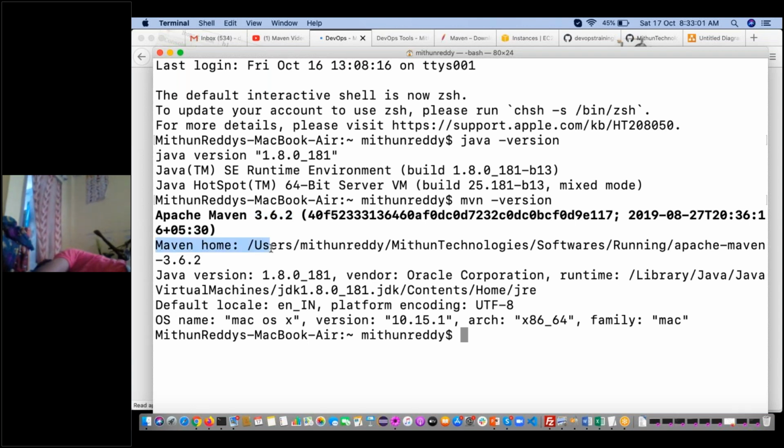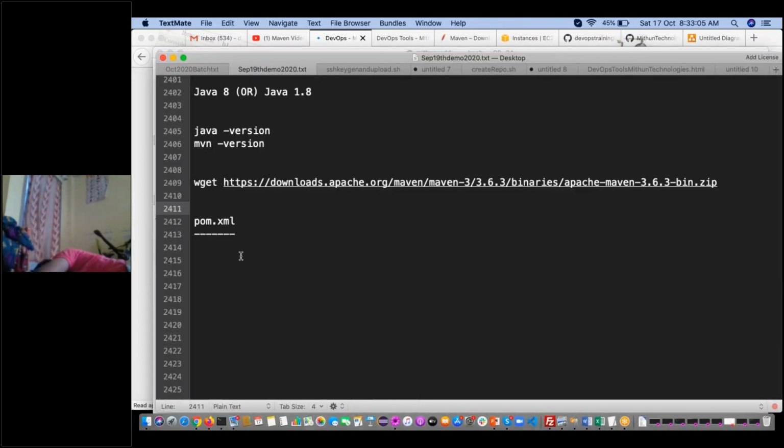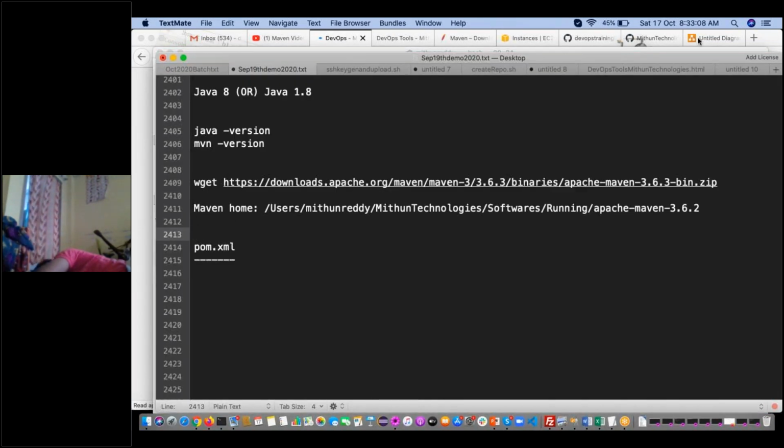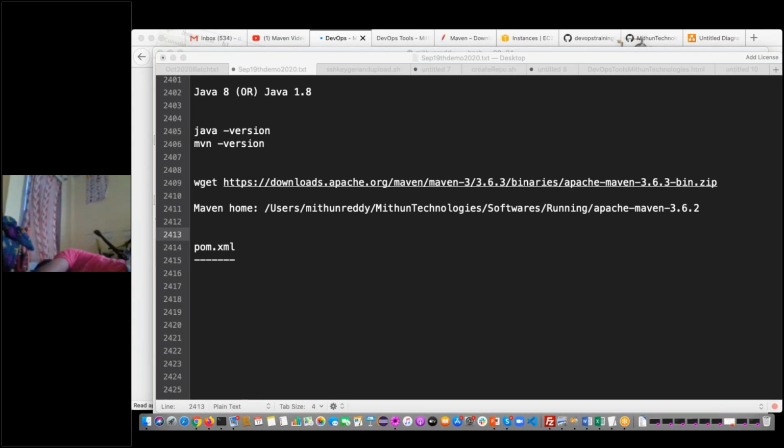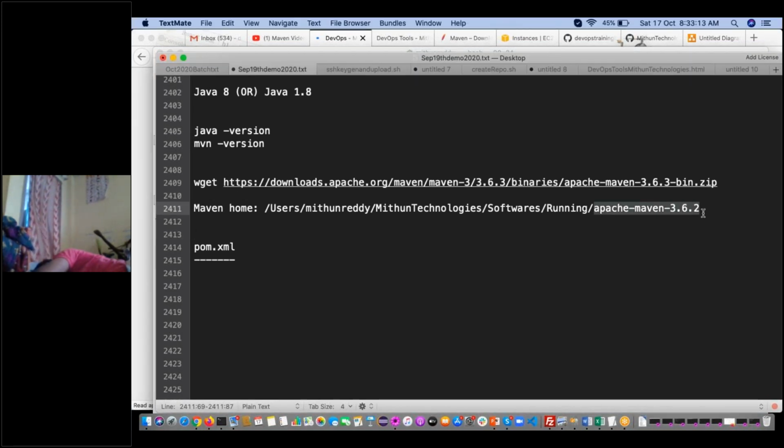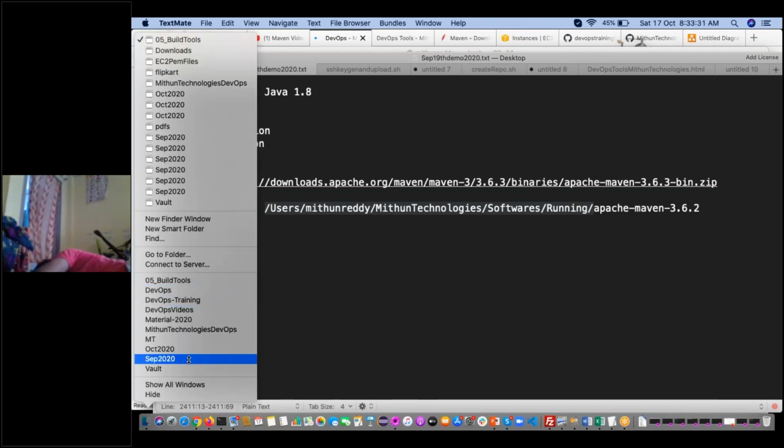So, Maven home directory. See, this is my Maven home directory. The Maven home directory is nothing but where you have extracted the Maven software. I have extracted this Maven zip file in the Mithun Technologies directory. There I have created one software folder, and inside that I have it. So let me go to this directory and I will show you. Go to the folder.